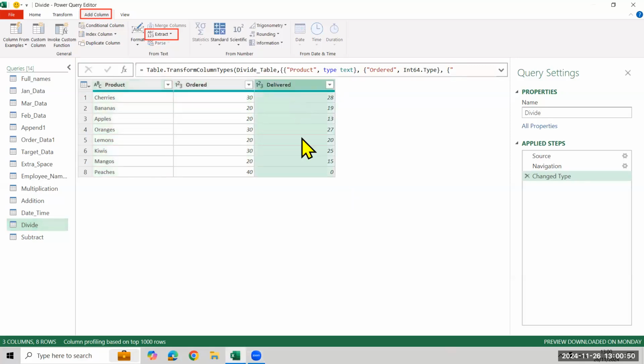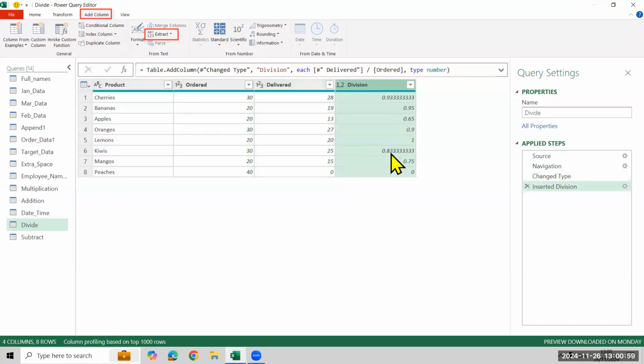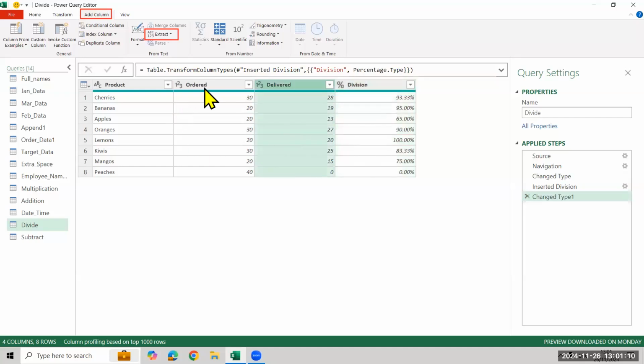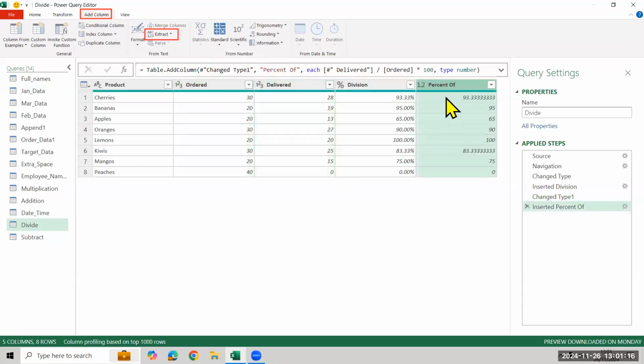So you need to select delivered and then order, click on standard and click on divide. So it will convert into a decimal value, then change it into percentage. This option you can also do. Another option you have, in short, if you want to get the same percentage, delivered and divide, click on this and you have to use percentage of. And you're going to get the same output. Convert into a percentage. That's it.